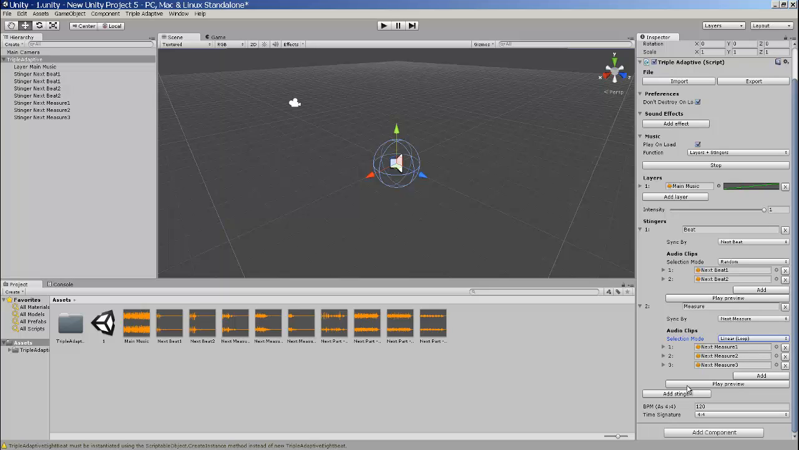Listen how it plays only at the beginning of a measure. Okay, the next stinger will be the most sophisticated one. This is the part stinger. Let me show you.